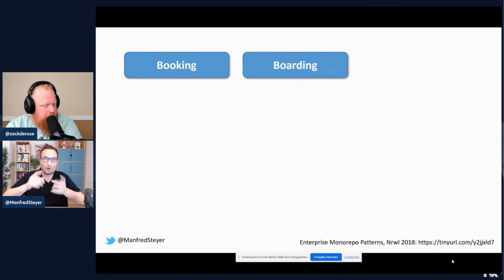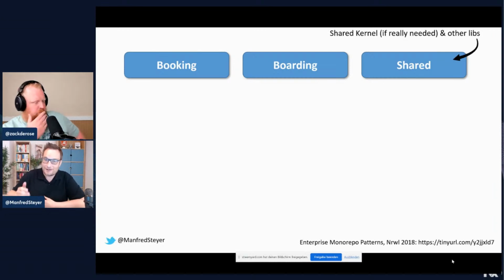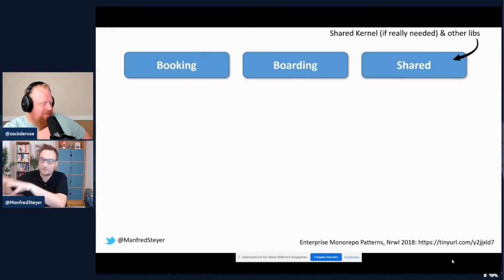Could be a folder that is grouping libraries, or just a folder inside of your NX standalone application. And then there is a shared folder. For technical reasons, of course, we need to share stuff. There is a fancy term in domain-driven design. It calls it the shared kernel, which is just a fancy term for a place where all the stuff goes in that is used everywhere. Kernel sounds intimidating, but yeah.